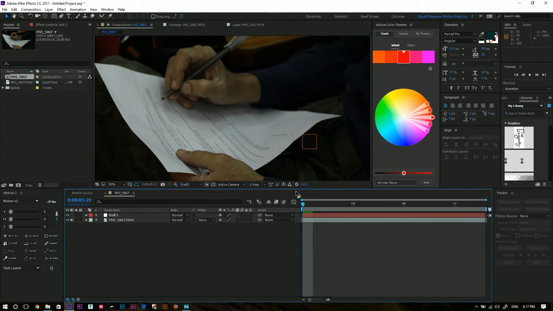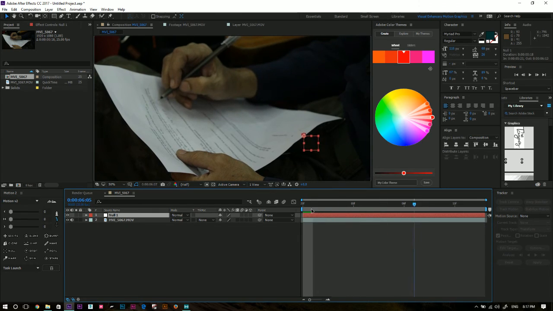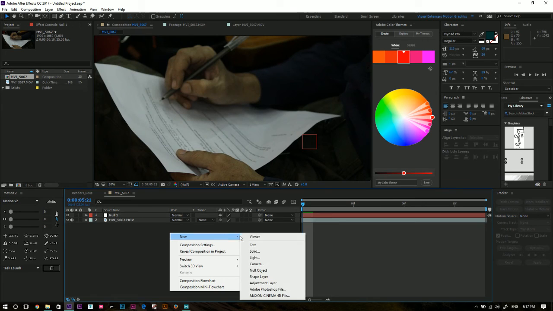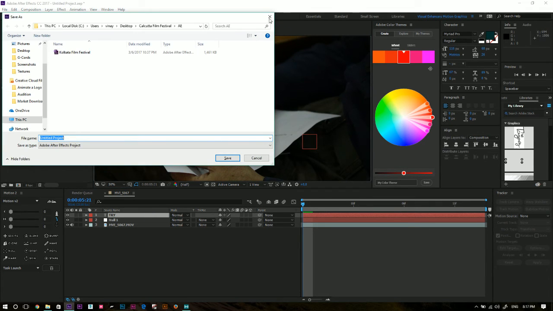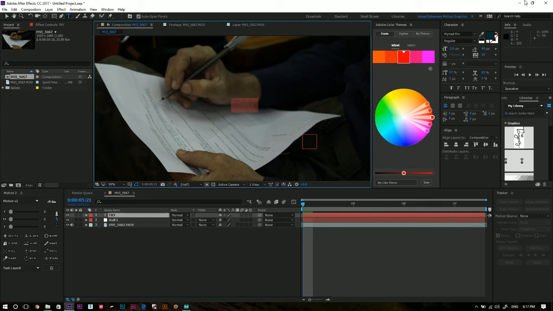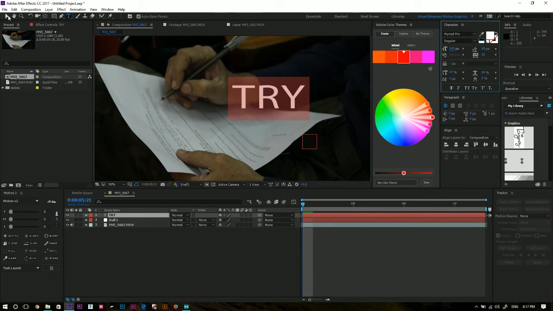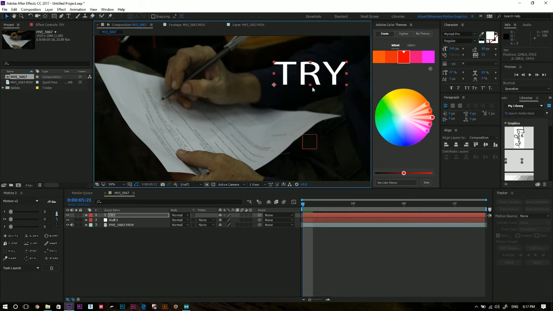Now you can attach anything like image, text, whatsoever to this null object, and that text, image, whatever you have placed will move in the same motion as per that paper. So for that I'll place a new text and say try, and I'll make this white and bigger, and I'll place it over here.